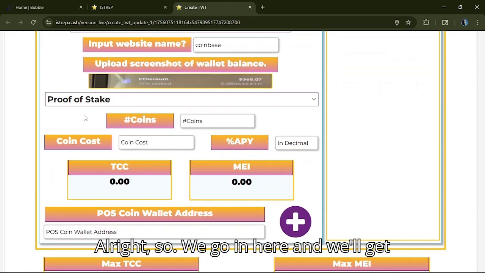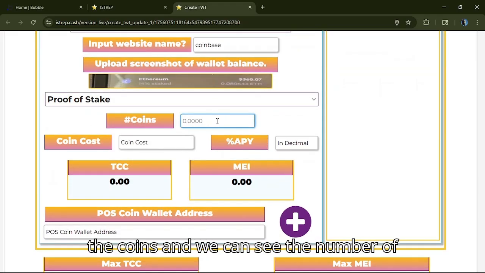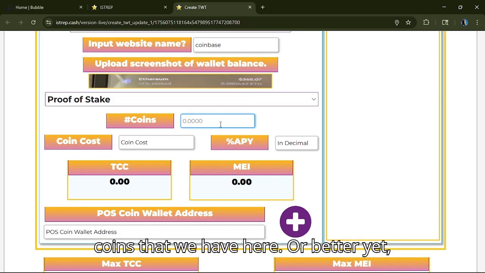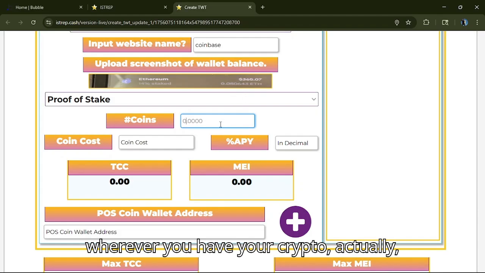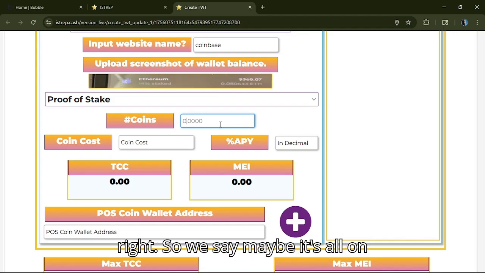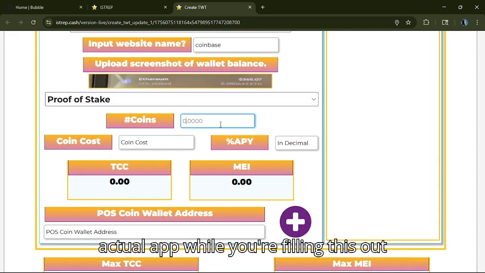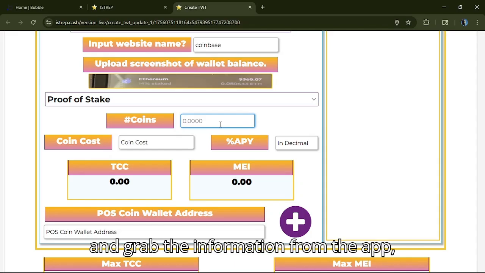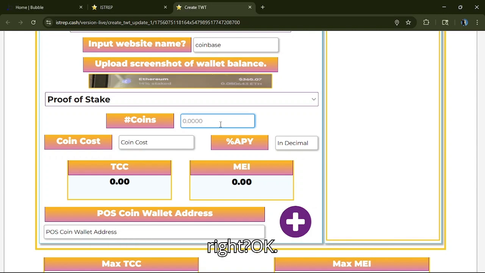All right, so we're going here and we'll get the coins, and we can see the number of coins that we have here, or better yet, wherever you have your crypto actually, right? So we say maybe it's all on Kraken. Then you just pull up the actual app while you're filling this out and grab the information from the app, right? Okay.